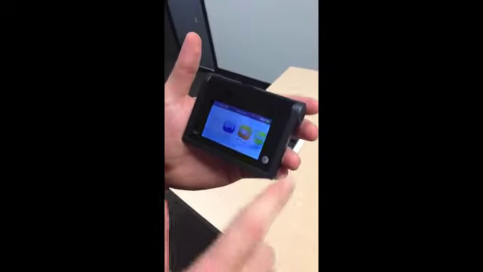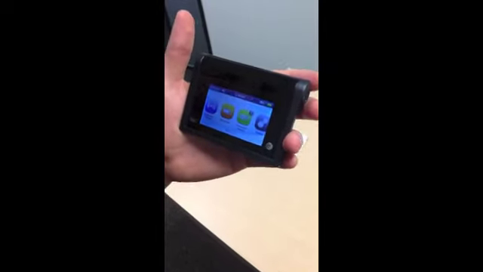All right, well that wraps it up for the MiFi touchscreen. Up next, we'll be talking about file sharing in the Media Center.